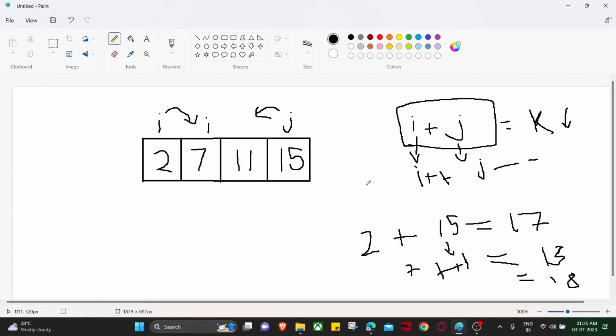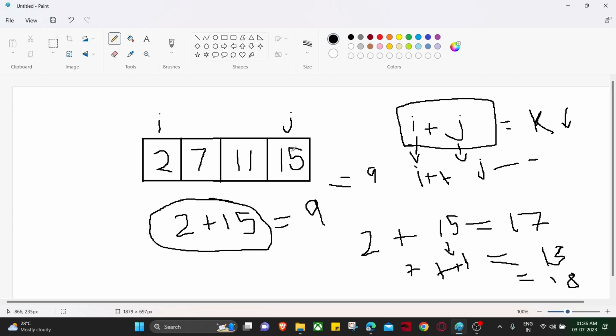Now for our target, if our target is 9, can't we just compare the sum that we are getting to find this? So if I compare the current value, that is 2 and 15, 2 plus 15 is 17, which is not equal to 9. 17 is greater than 9, which means I need to decrease the overall value of this expression.